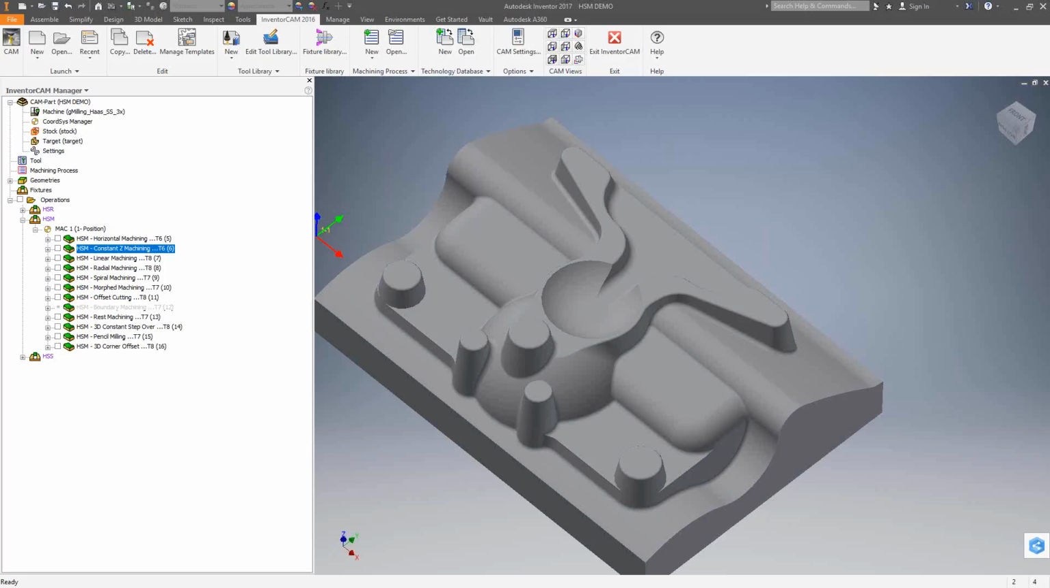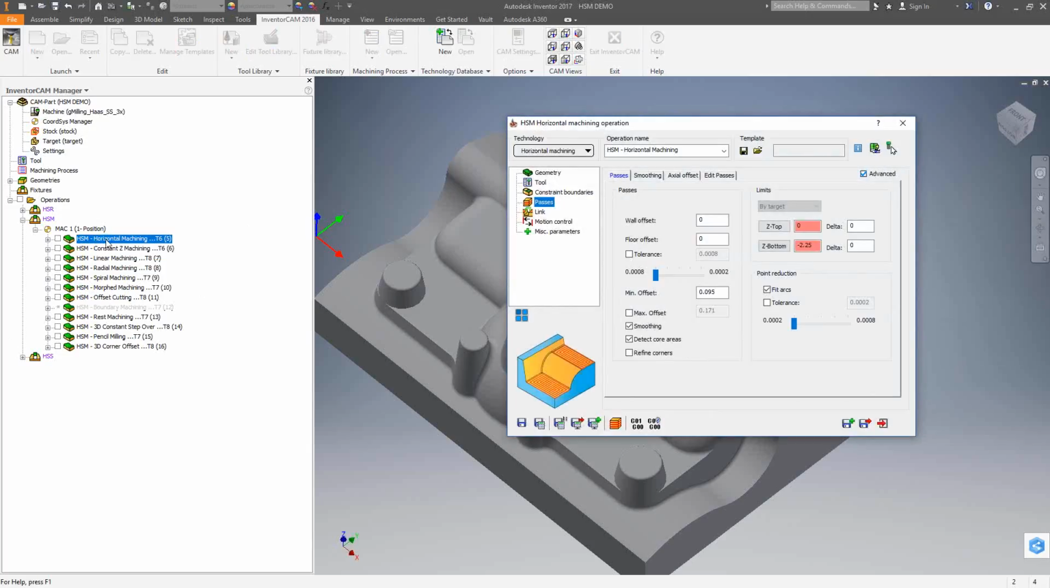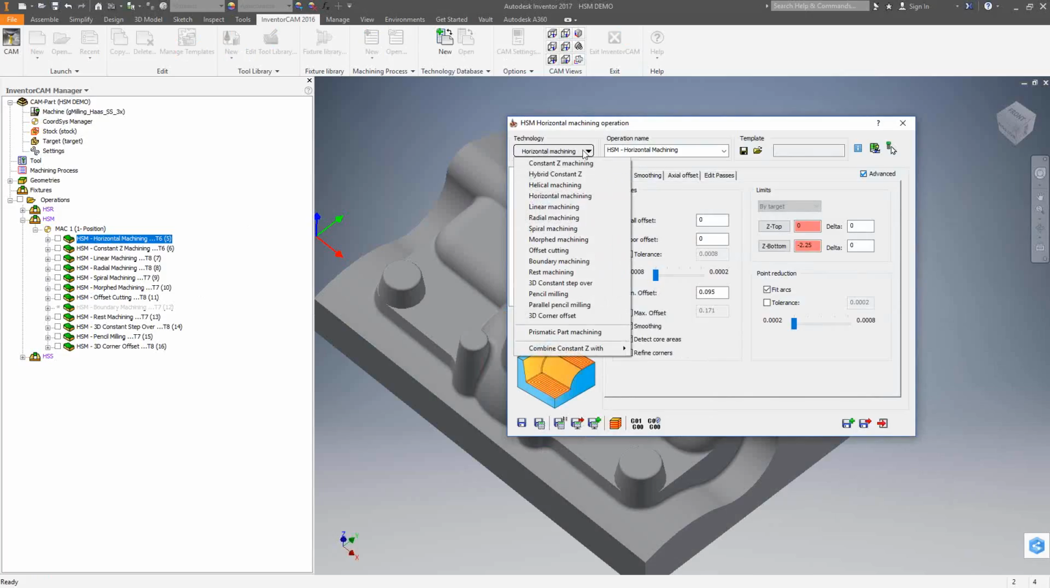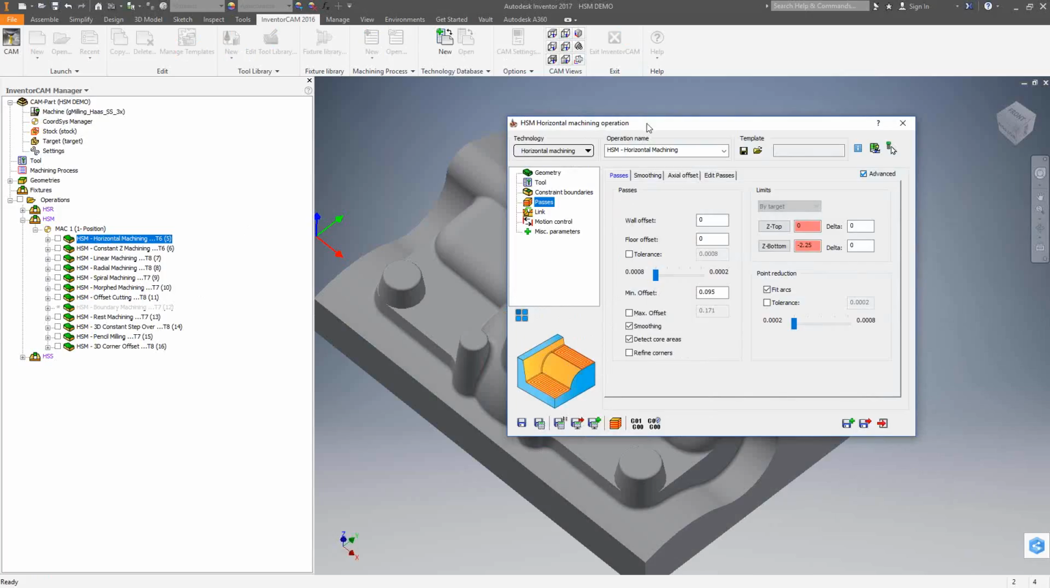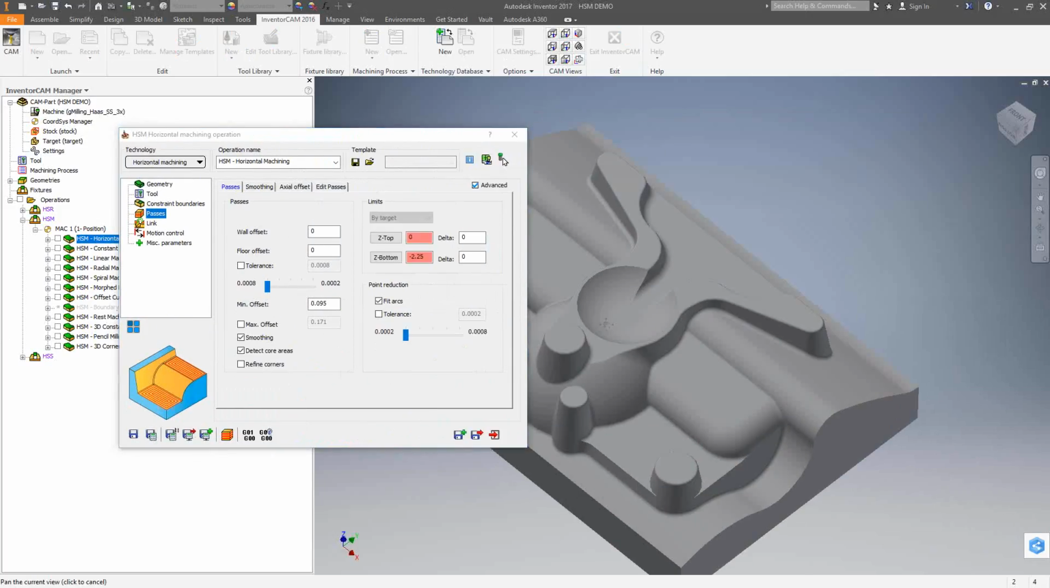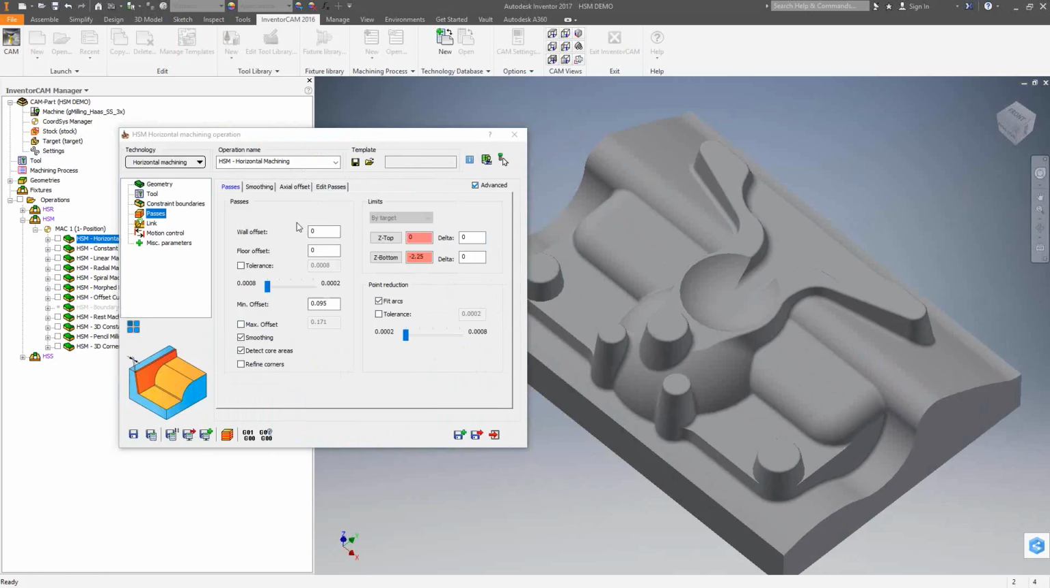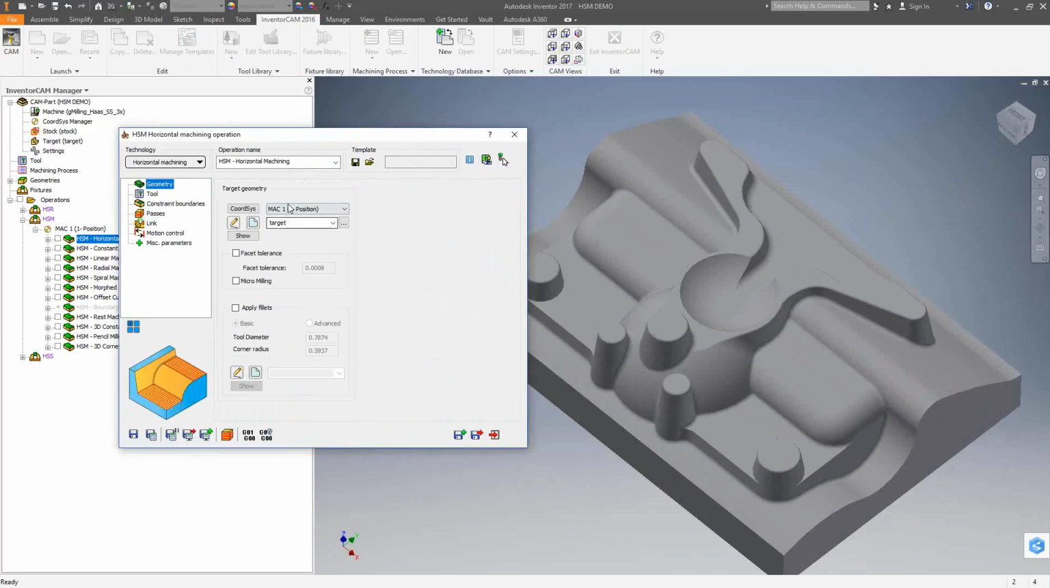In this video, I'm going to go through each option of HSM simply because there's many of them. So we'll start with the first one here. Horizontal machining is the first on the list, but you'll see that there's an expanded list of many different options for the HSM. All you're doing with each of those options is finding a toolpath that best fits the geometry you'd like to machine. The geometry itself is the target, so the solid that you chose when you first defined your InventorCAM part.